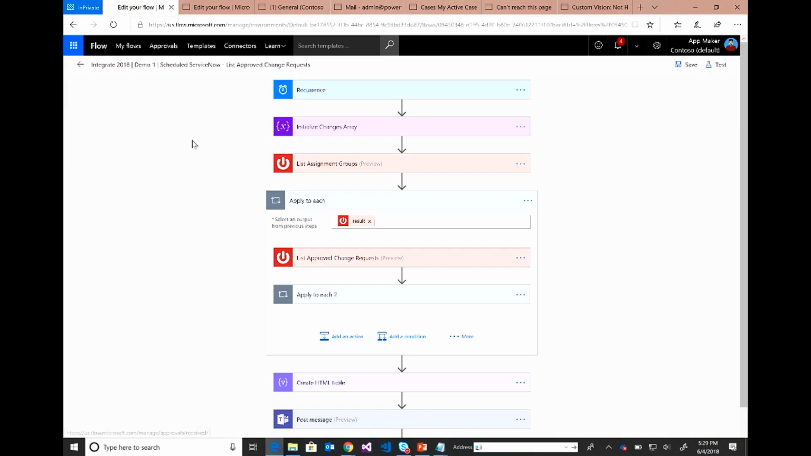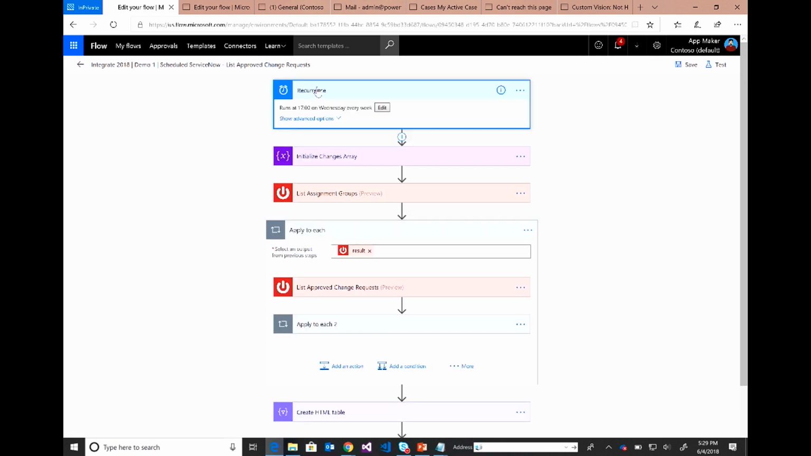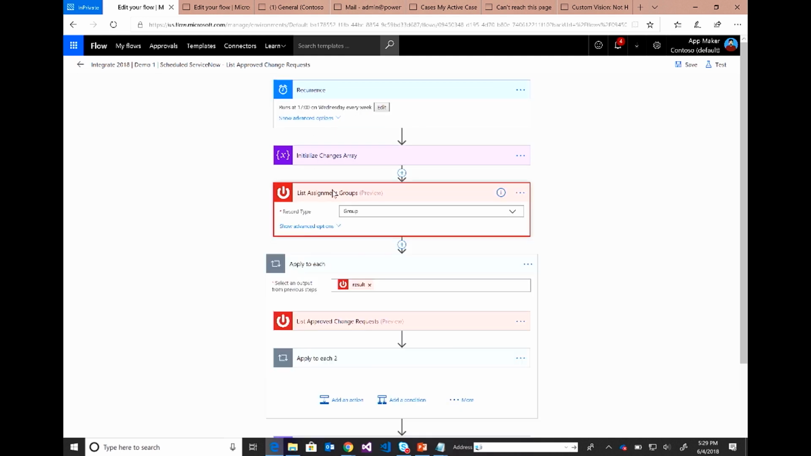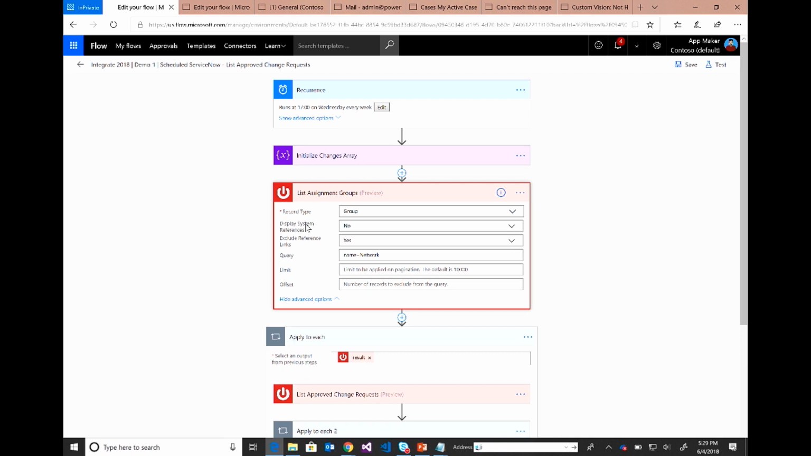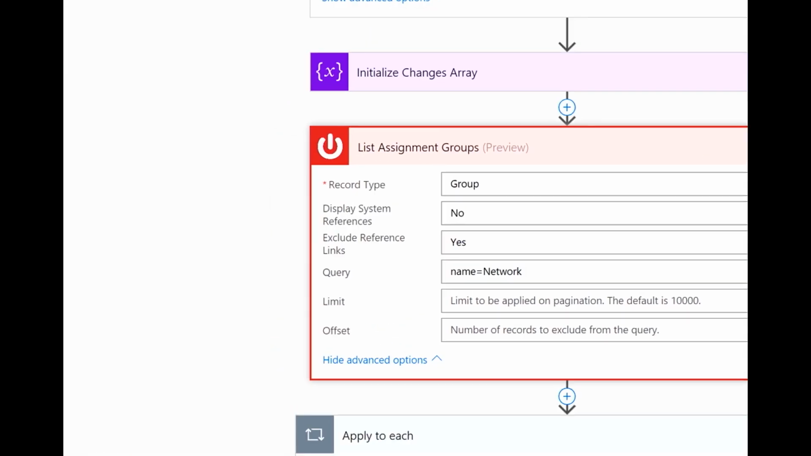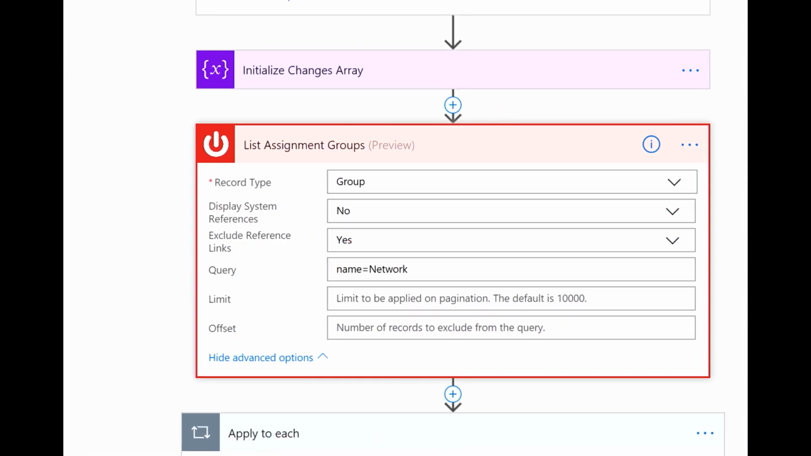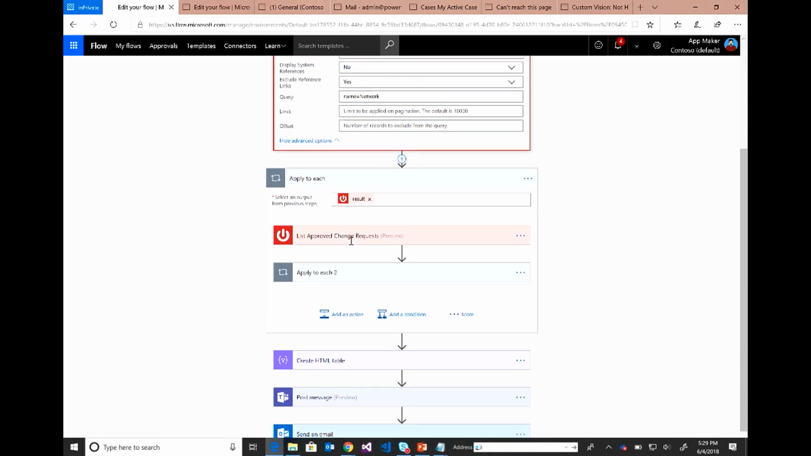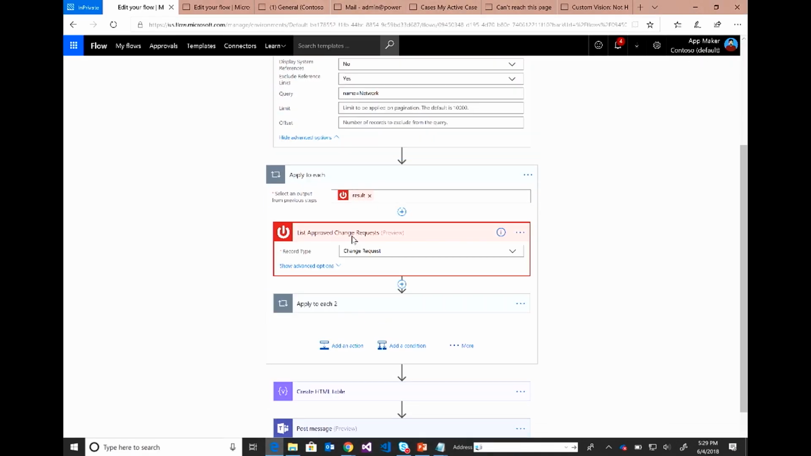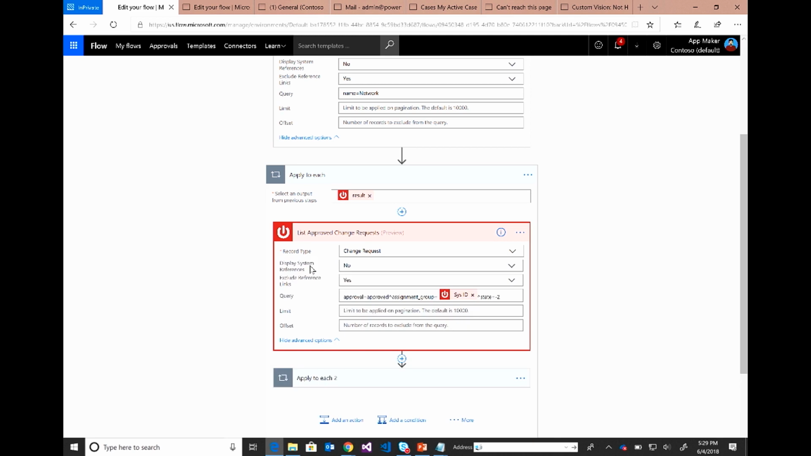It's a similar pattern. And how this actually is built inside of Flow is I go ahead and create a recurrence trigger. And in this case, it's really a schedule. But the idea is that I don't need to wait for the schedule in order to run it. I can just go ahead and call it from Teams. And then I'm going to go ahead and list the assignment group. So I'm only interested in this context in changes for the network team. And then I can go ahead and list all of the approved change requests for the network team.